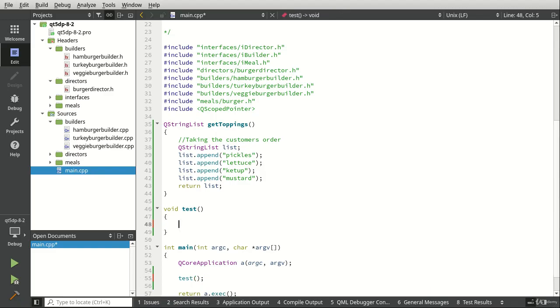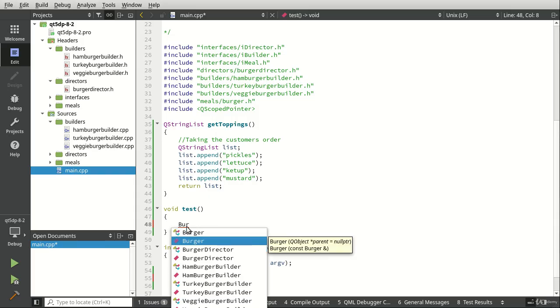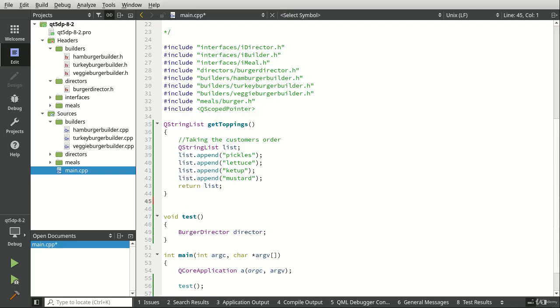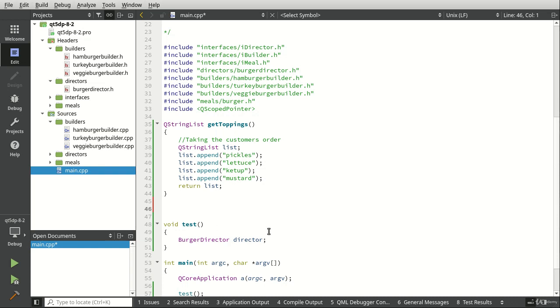Now we want to make our burger director because we're a burger shop. I don't know what we would call us. We can't say Burger King or McDonald's or any of the popular fast food chains because we'll get sued, but I don't know. Brian's Burgers has a nice ring to it.